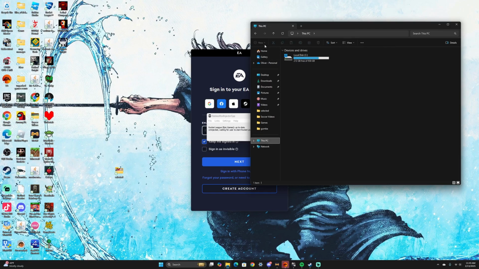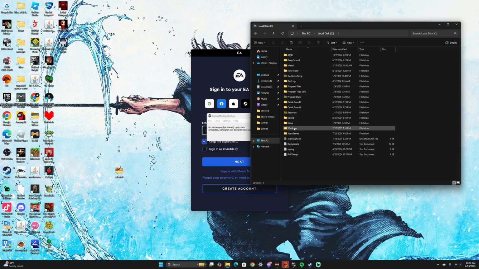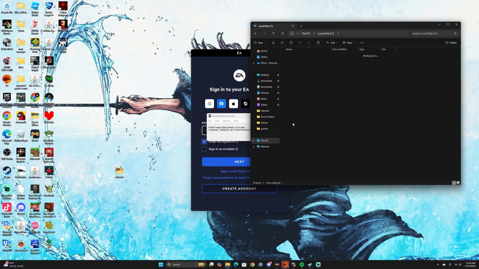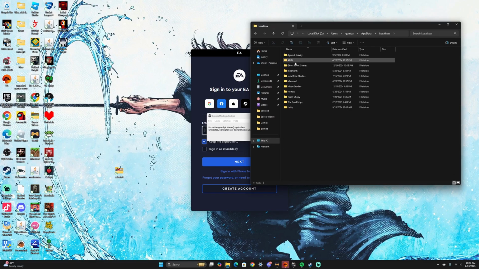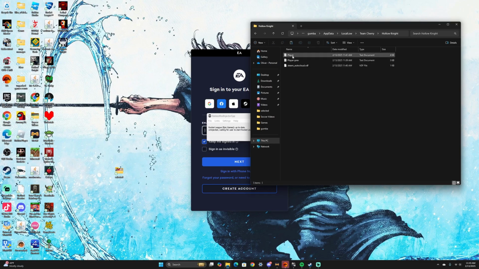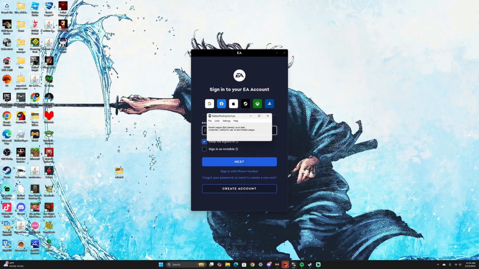So you're going to want to copy that save file, go back to your Local Disk, same place, go to Users, then AppData. Once you get to AppData, you're going to go to LocalLow this time. Look for Team Cherry, Hollow Knight, and then what you're going to do now is paste your save file into there. So now what you want to do is rename it to user1.dat. That tells Steam that this is a save file, so it'll change it to a dat file.